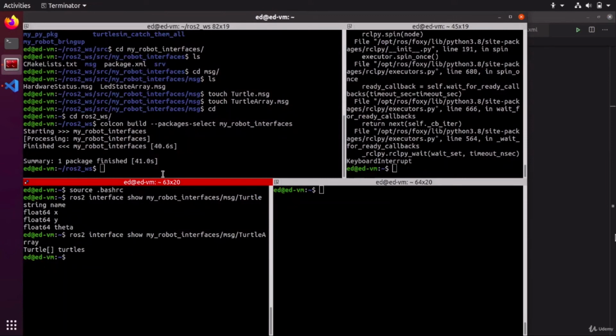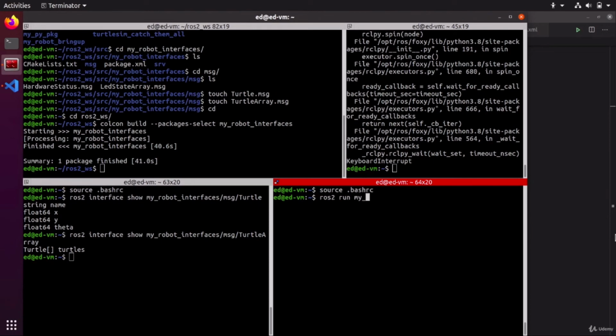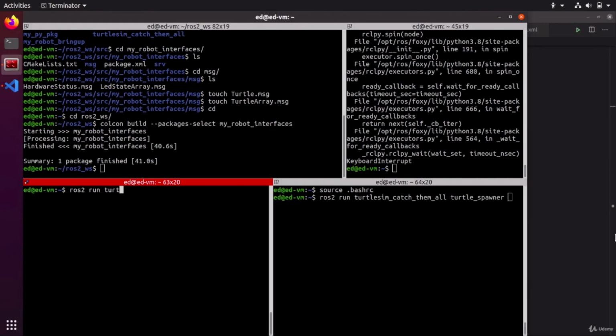Let's try that. We used symlink-install before, so I can launch it here, but I will first source the bashrc because we are using new messages. Okay, ros2 run my_turtlesim catch_them_all with spawner, so turtle_spawner. And if we want to do that, we also first need to run the turtlesim node. Okay, we have our turtle here.